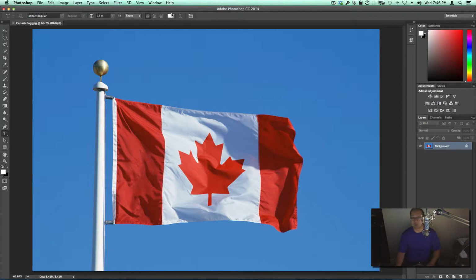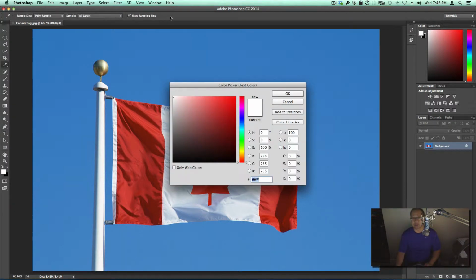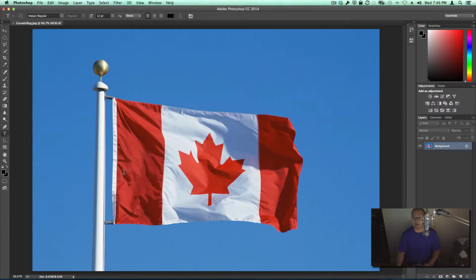Make sure your text is white or black. In this case, I like it better black. So let's make it black. Okay, and we just click. And I'll type in my first name, which is Peter. And what I like to do is just click the Move tool again.